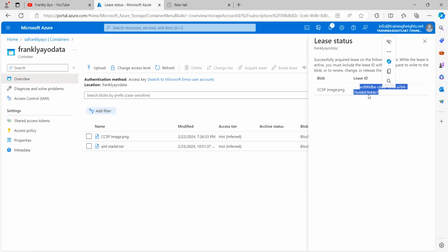So this lease ID, what we want to do is from Visual Studio, we are going to be able to generate this lease ID for that particular blob. Then we are now going to use this lease ID to make modification to the blob, such that another application will not have access to this lease ID. Because when the lease has been acquired, another person cannot acquire it anymore until that lease is expired.